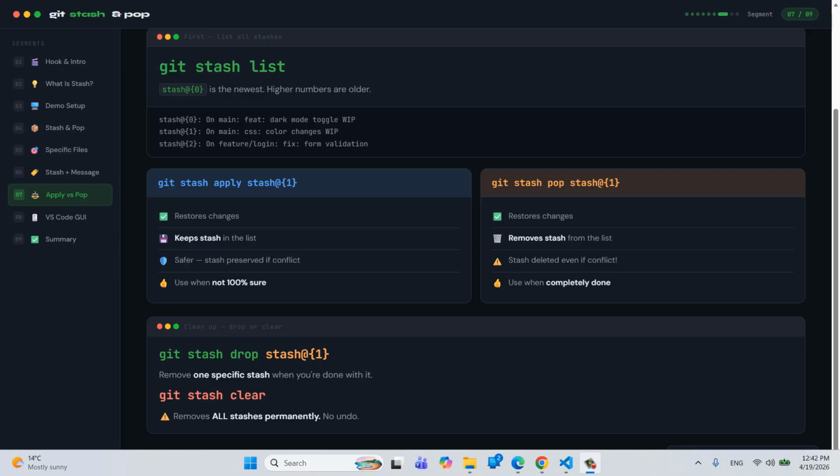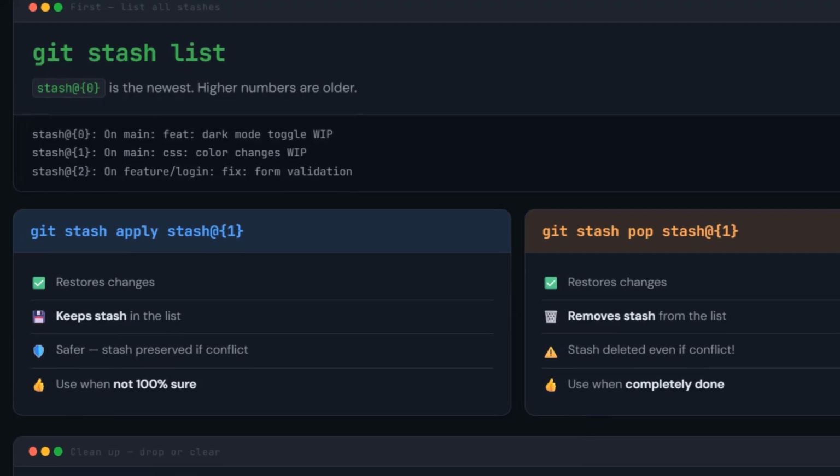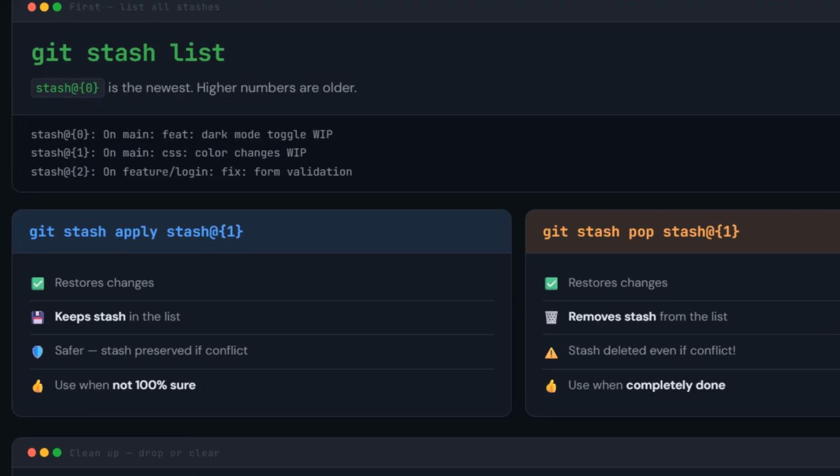Now, what if you have multiple stashes and you want to apply only one specific one, not the newest, but one from the middle of the list? Each stash has a number. Stash 0 is the newest and stash 1 is older, and so on. You just pass that number to the command, and we can use two different commands, git stash apply and git stash pop. What is the difference?